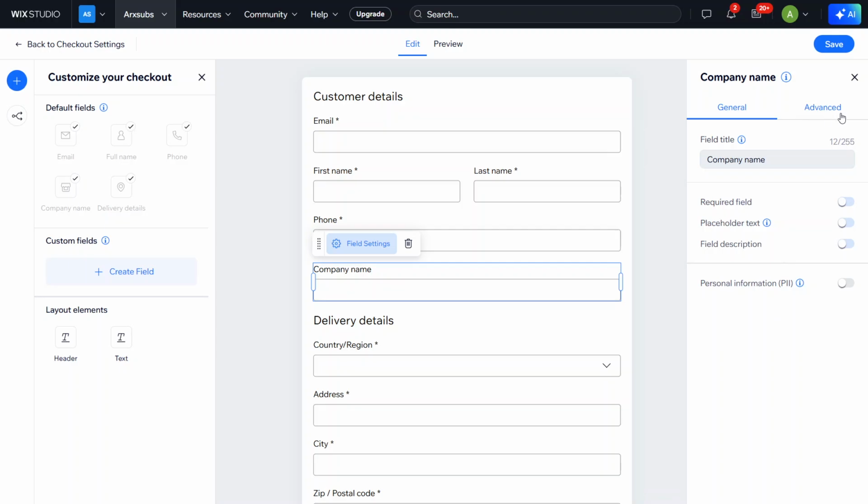If you switch to the Advanced tab, you'll see an option to limit characters. Here you can set minimum and maximum character limits, which is helpful if you want to restrict the length of responses like order notes or IDs.